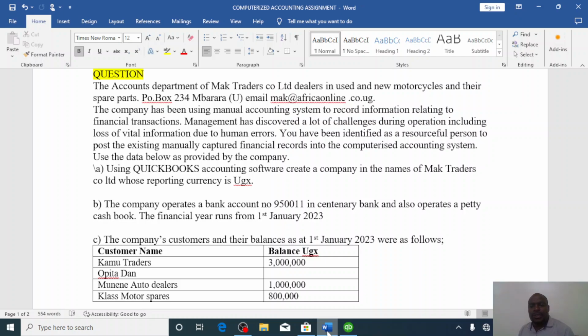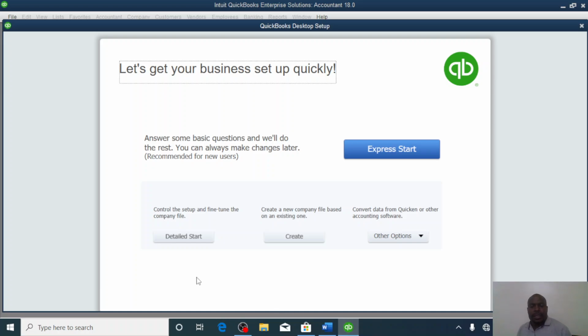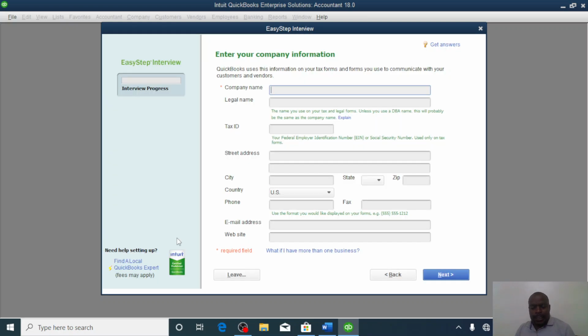Our question reads, using QuickBooks accounting software, create a company in the name of Mark Traders Company Limited. Let us start with creating the company in the name of Mark Traders Company Limited.